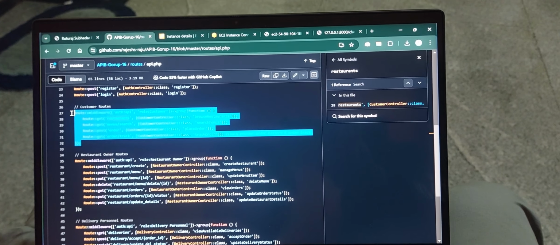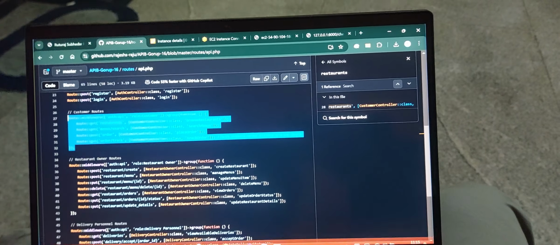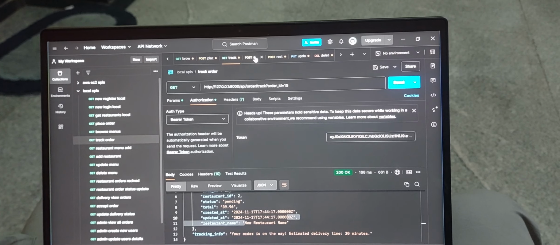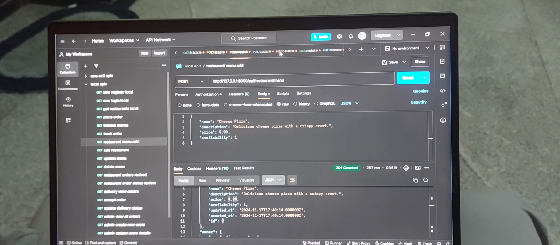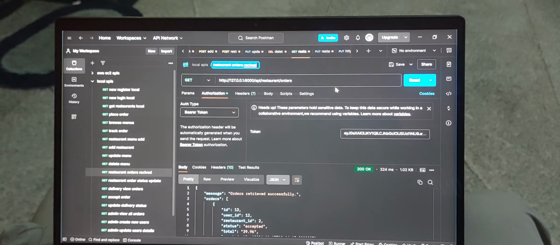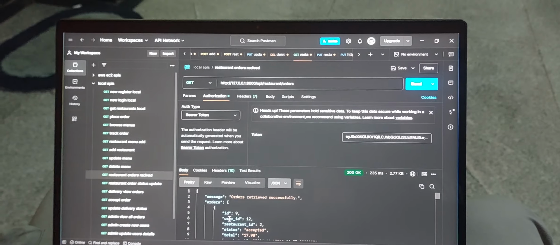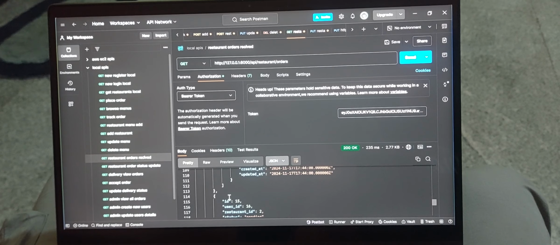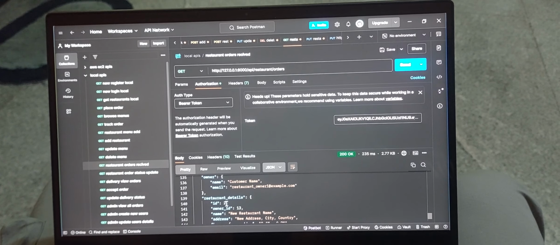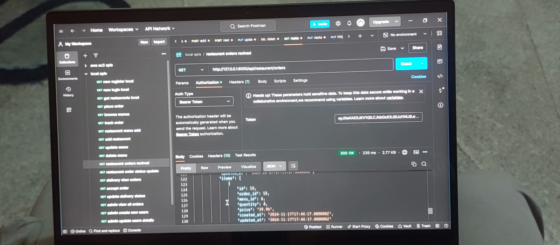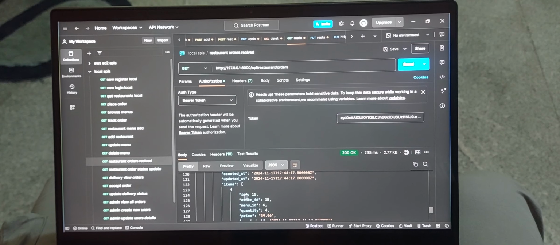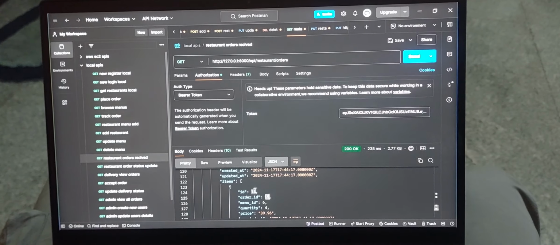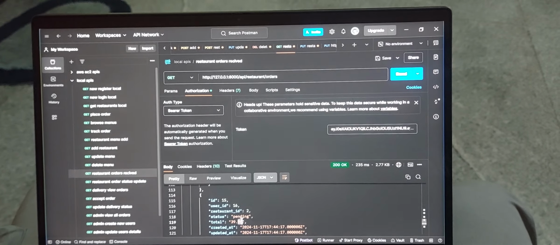What happened is the customer just now placed an order, and that order went to the restaurant. What the restaurant will do is fetch all his orders, whatever orders he has received. The recent order he received is my order, which is order number 15, correct. It is currently in pending status.